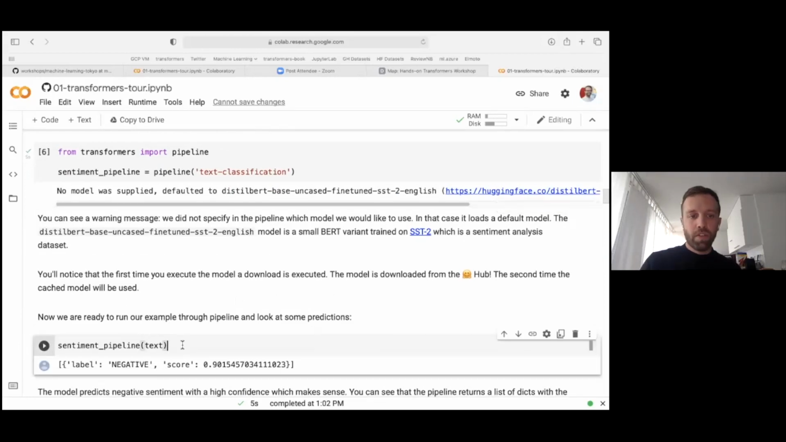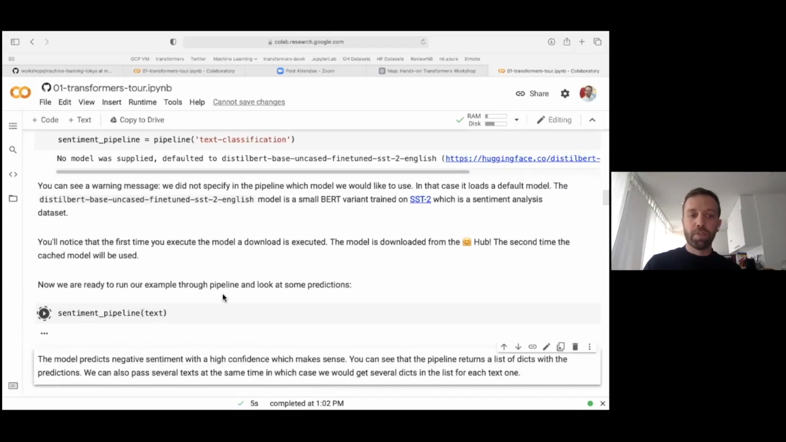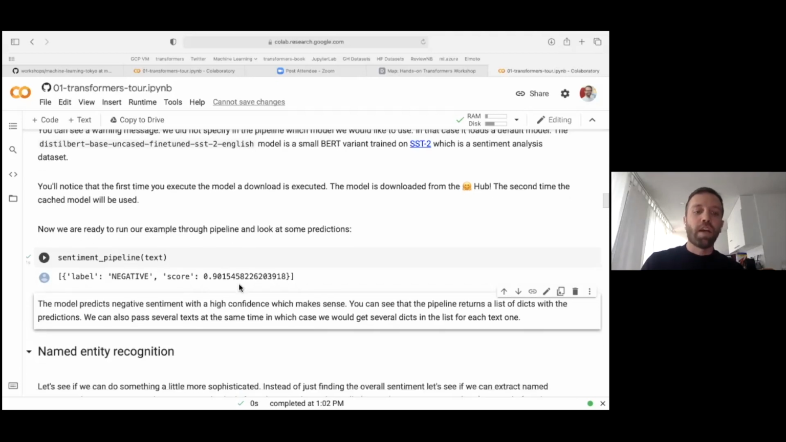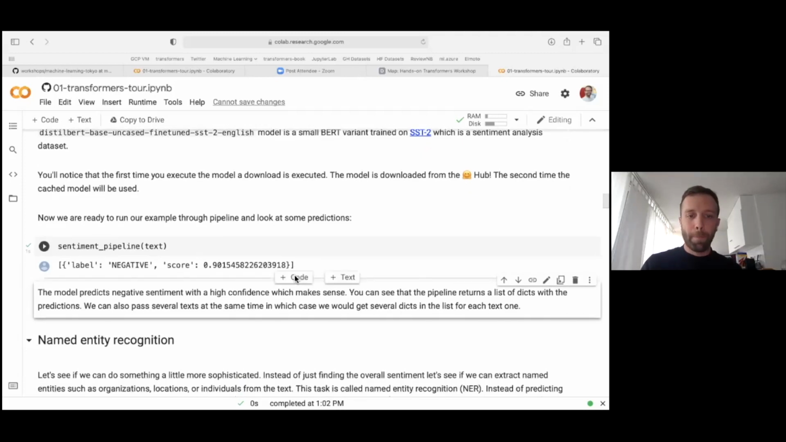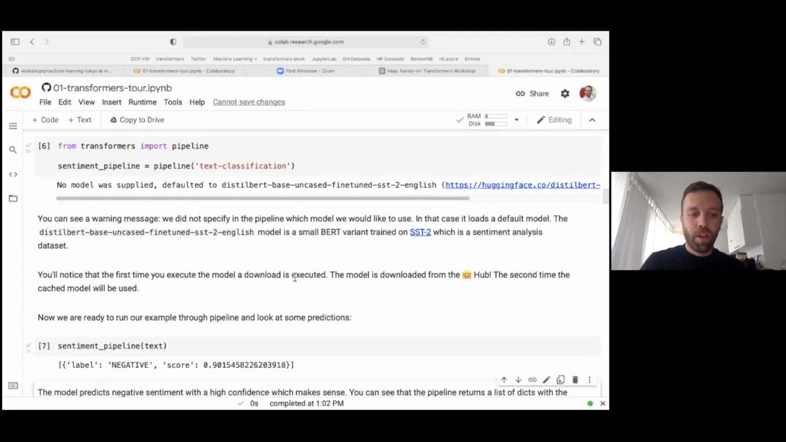And then we can just use that pipeline by passing our text to it, and it returns the prediction for that text for us. So in that case, the BERT model thinks the example that we provided is negative, and it's pretty confident, with like 90%, that that's actually negative and not positive. So that's pretty cool. It only takes us like 3 lines of code, and we already can do sentiment classification.